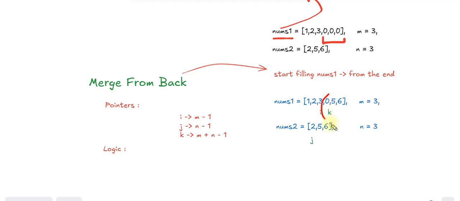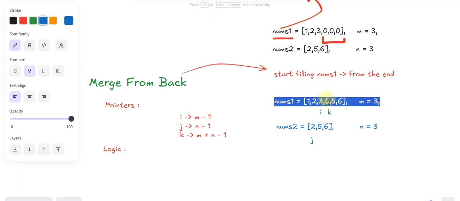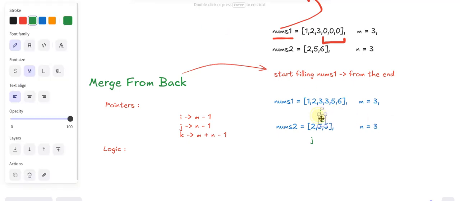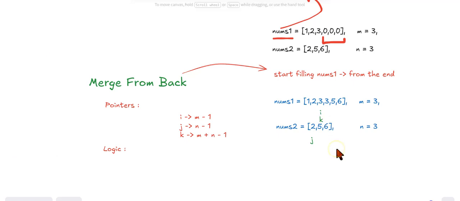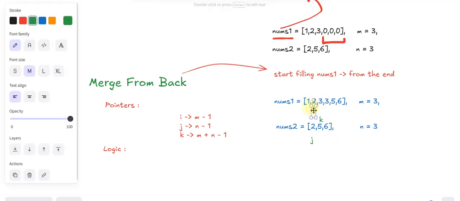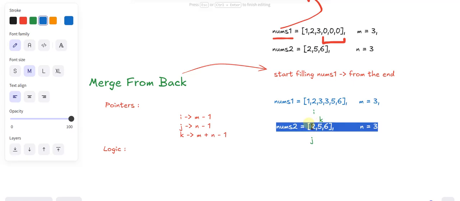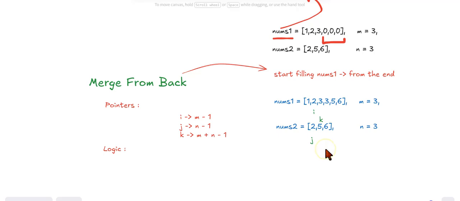So at the place of k, what has to be there? 3. So let me update it. Here k should be pointed to what? 3 now. Great. And because that place is done, k will be moving back. Because i is also done, this 3 has already been considered, so now I'll be moving i. Great, no worries. Because j has not moved, since 2 is still under consideration, I want to find a place for this element 2 in the nums2 array.